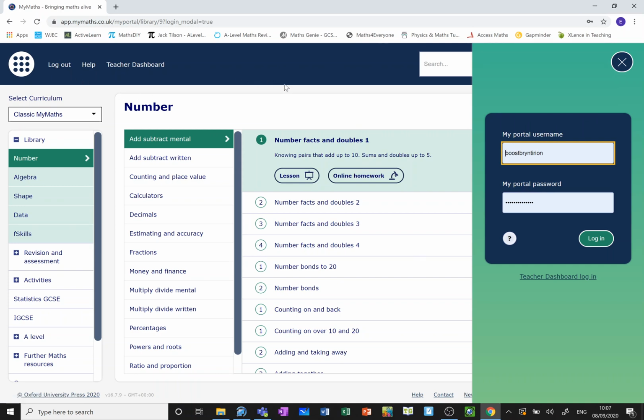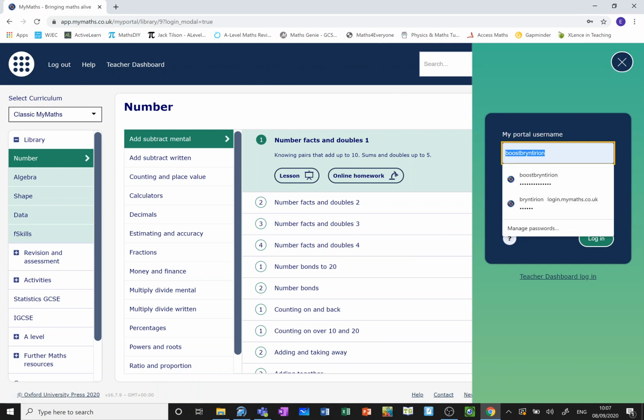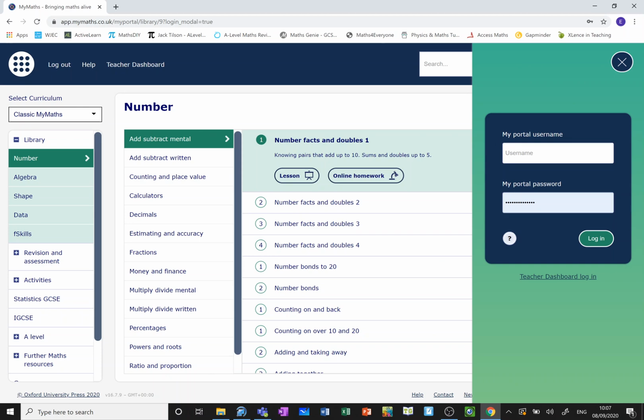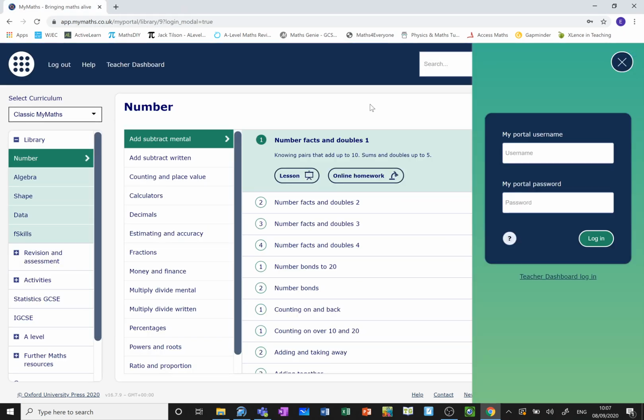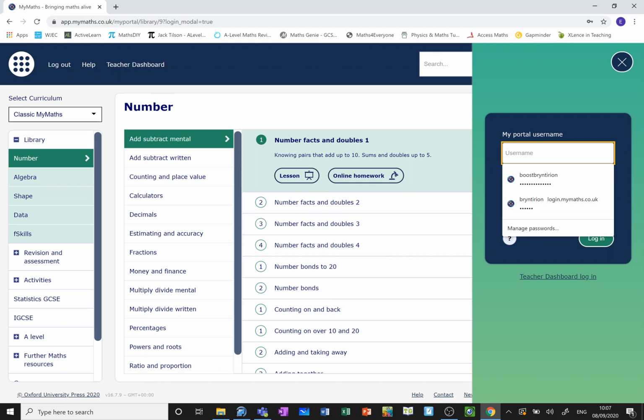Now, on the right hand side, you'll automatically see my portal username and my portal password. Now what this page does, let me go off that, sorry for a sec. What this page does, this allows you to log into your own space. Obviously that space is unique to you, and that's how as a teacher I know who has completed what. Again, you'll be given this username and password. I'm just going to log in under a demo account for the time being.